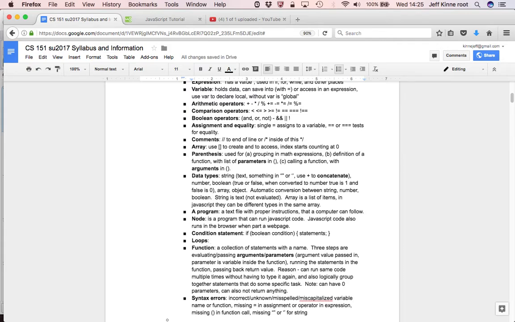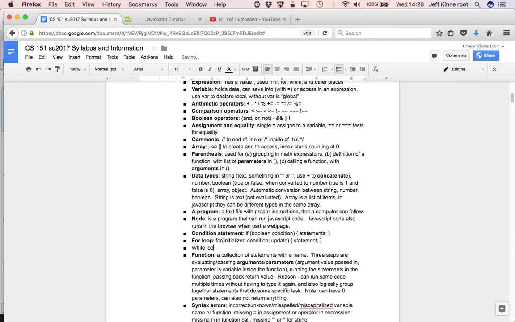The loops you had, let's do for loop. For initialize, some initializing things, some condition to check, and then an update that happens each time, and then you have statements. Basic syntax for a for loop. While, condition, statements.